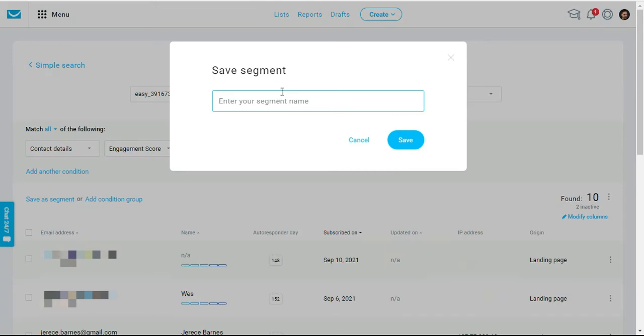And then I usually put the email list name, and then I'll put high engagement, and then I'll put today's date. Today is the 6th.